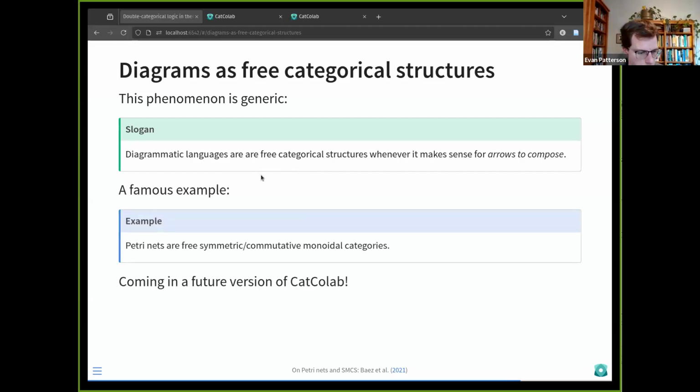An example of this that's very well known in the applied category theory, programming and theoretical computer science communities are Petri nets. The slick and conceptual way to think about Petri nets is that they are, depending on which flavor you're looking at, the free symmetric or commutative monoidal categories. This is the sort of thing that's coming to a future version of the tool, building on this general perspective, but requiring something like the theory of pseudomonoids, which we saw earlier, to be implemented.